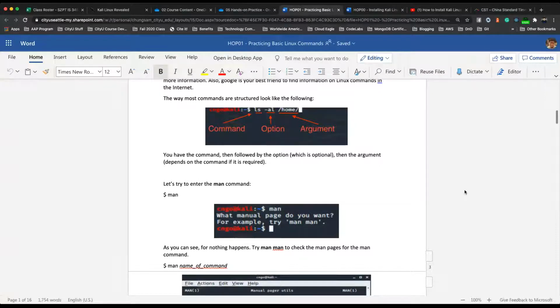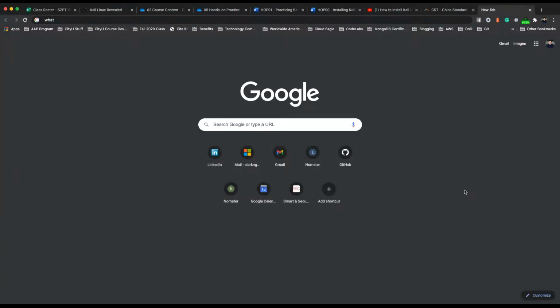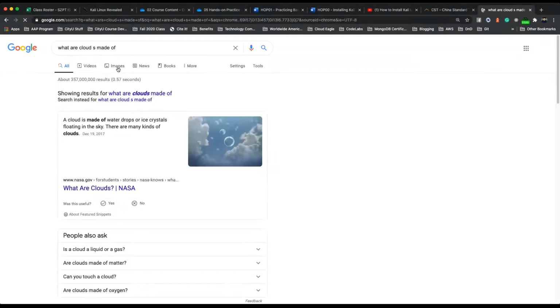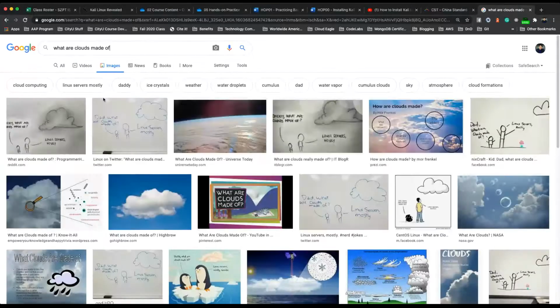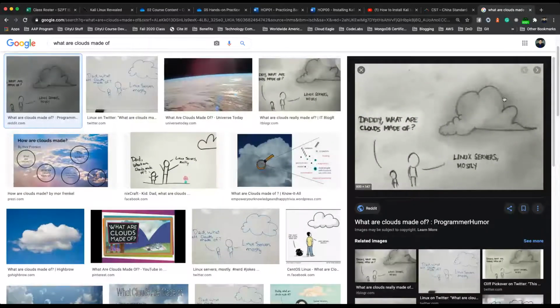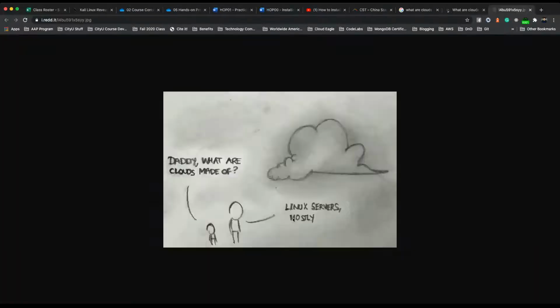again, most servers are built in the cloud. And there's even a meme. What are clouds made of? So here's a very common meme or joke, right? They're saying, Daddy, what are clouds made of? Linux servers mostly.